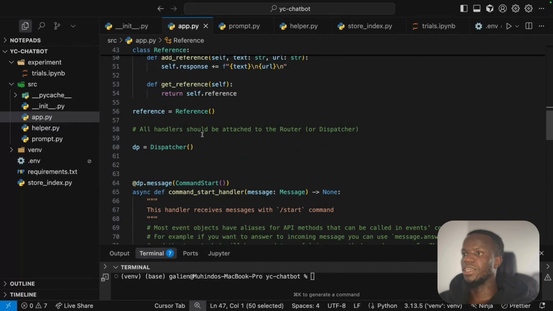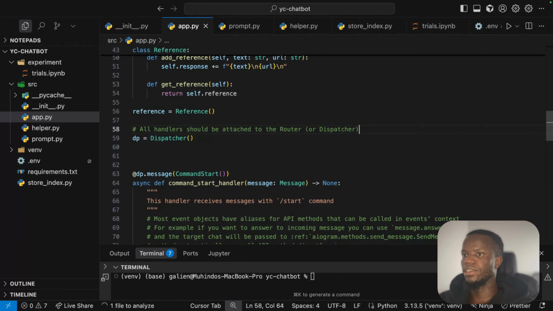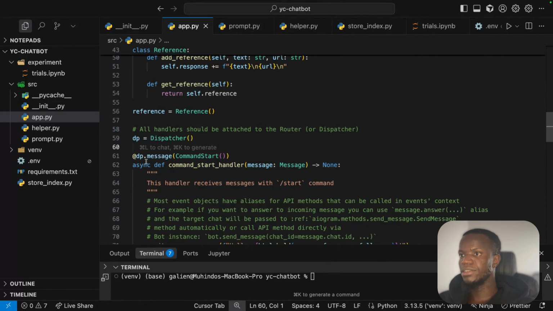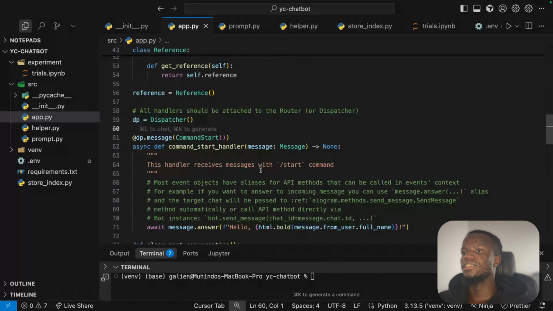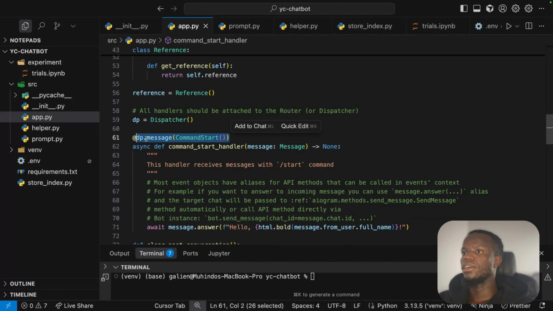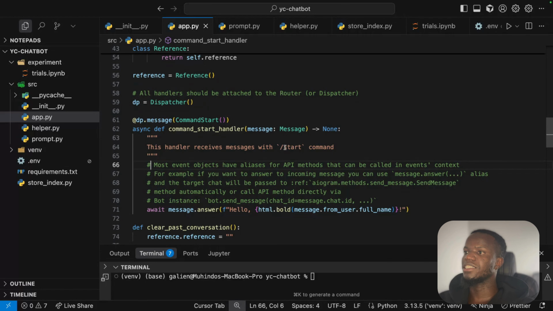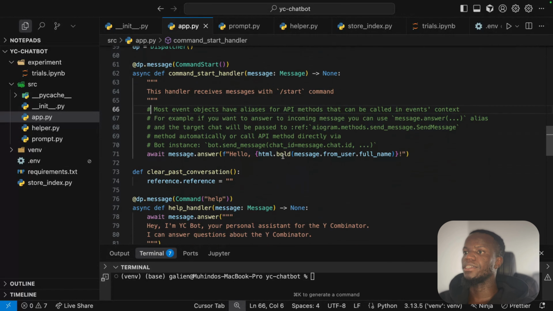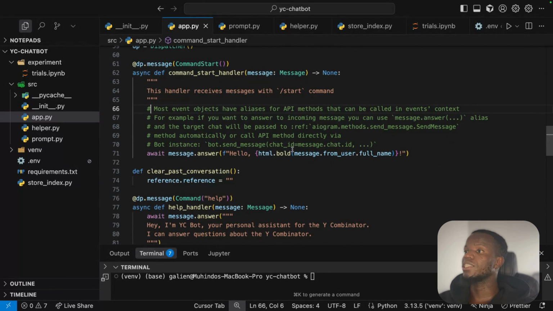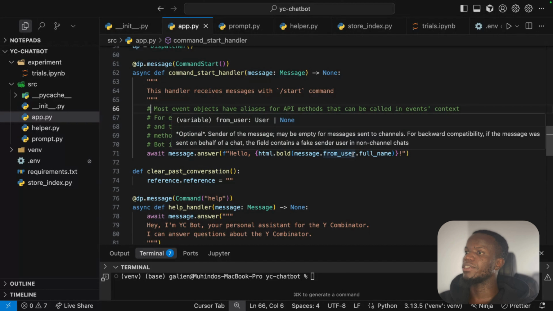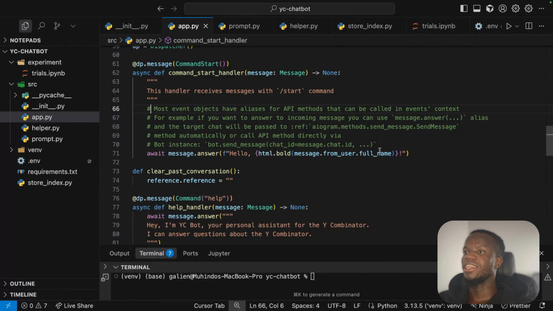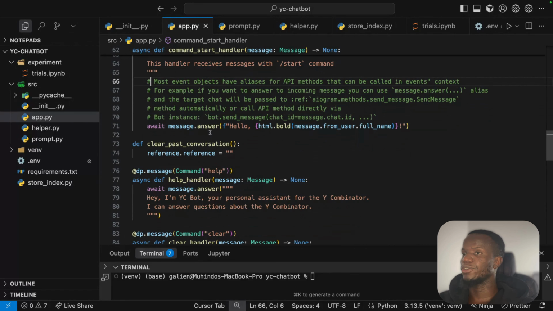Now, all bots should be attached to a router, and that's what we are doing here. So here, command start handler. This is straight from the documentation. By passing this decorator here, it will help us to start the bot. So once somebody goes to the slash start command, we are going to greet him by saying hello, using HTML as bold, and get the user's full name. That's why, if you remember the demo, when I clicked start, it greeted me.